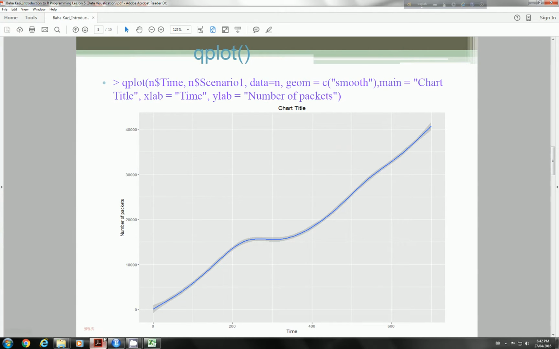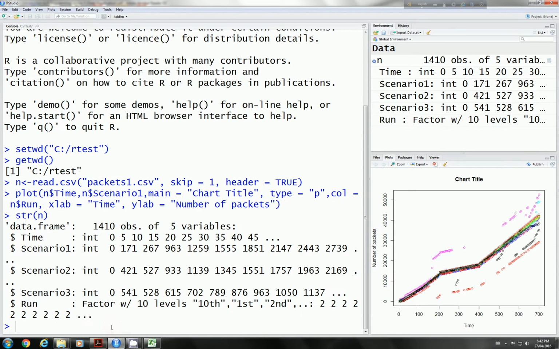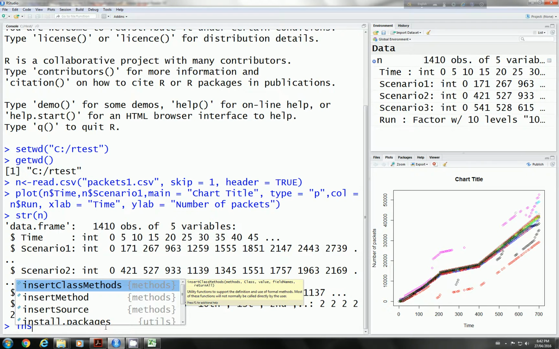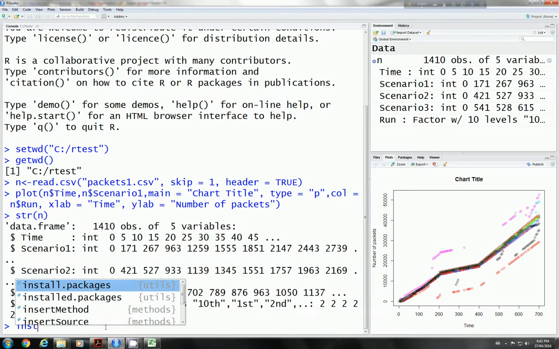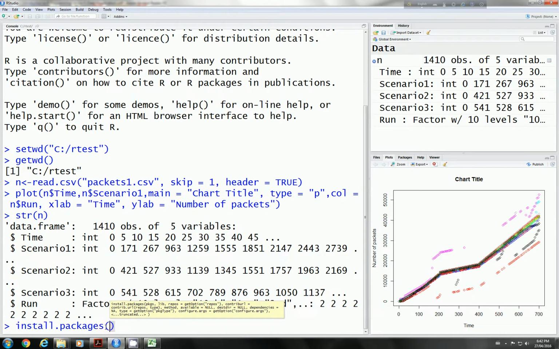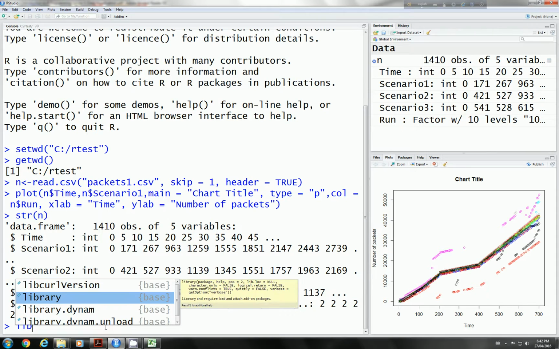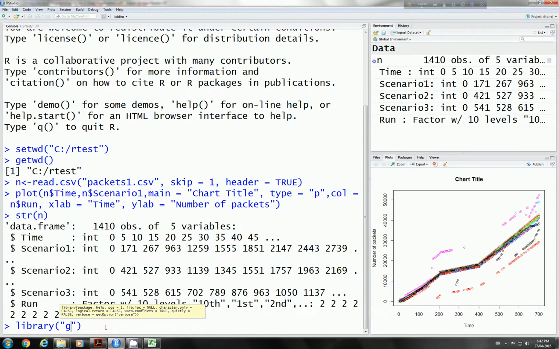Okay, so let's go to RStudio. I said that to do that we need to first install. So install.packages, and within this you write ggplot2. I already did that, so you don't need to do anything, just install.packages and ggplot2, enter. It will automatically install everything for you, and after installation you need to use library(ggplot2).